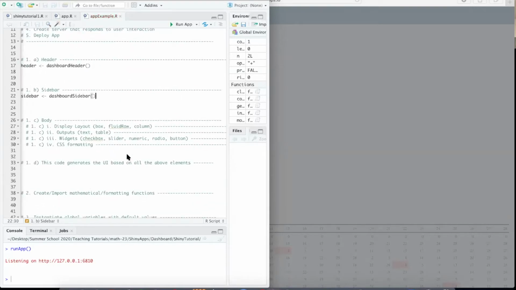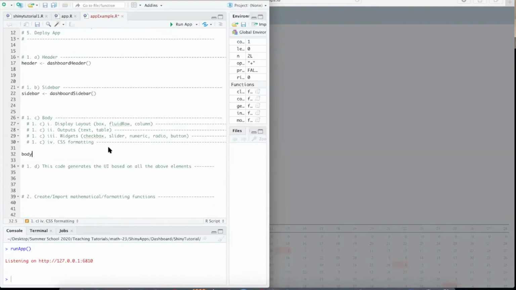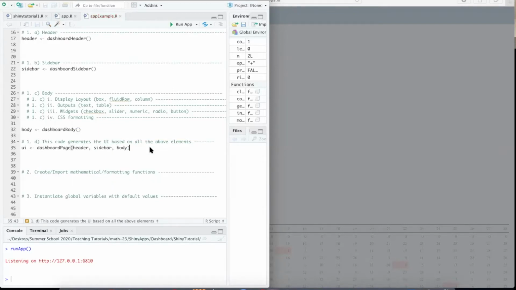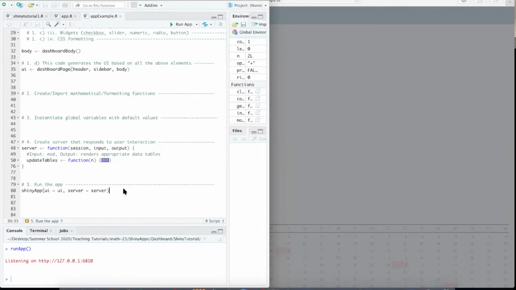Okay, and then we need a body. I'm going to store an object called body. And then we need to create the overall UI, the whole dashboard page, which combines the header, sidebar, and body. Okay, and then down below, we need this line of code to actually run the app. It takes in the UI above and the server, which is in the server function.